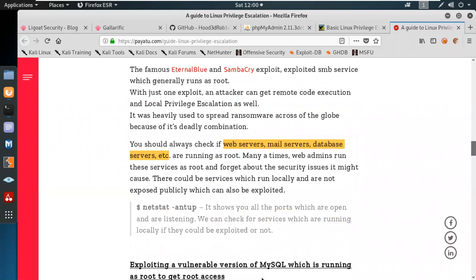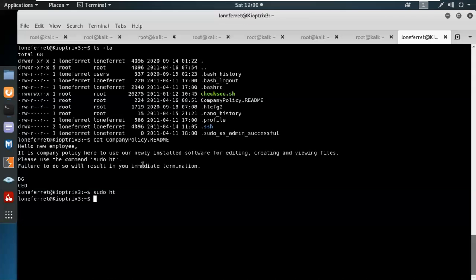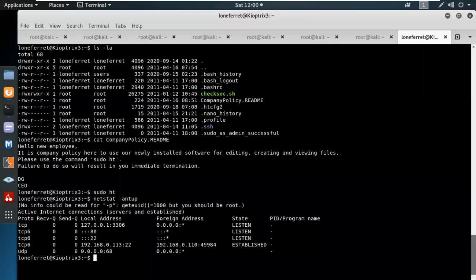We can try netstat -antp. It will show you all the ports which are listening. Let's try it and have a look. Netstat -antup. So in the backend, there was a MySQL server running.